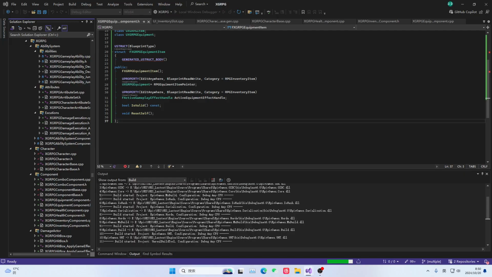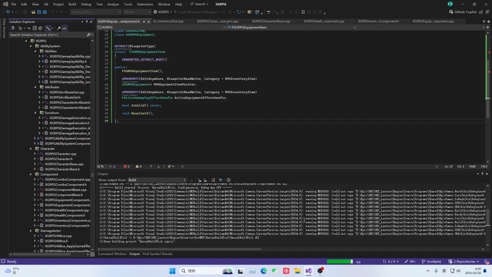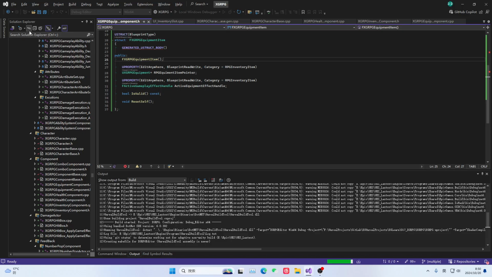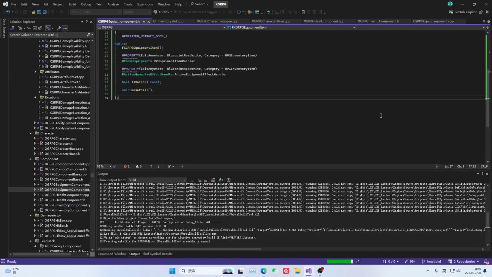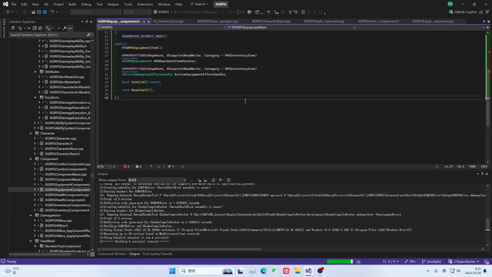Then let's compile it. Don't worry about this. At this point, it actually detected it, probably because we already had this file. We had already added it, but now compiling definitely won't have this issue. Let's wait for it a moment. It should be okay. Then on our end, we'll start writing this down.